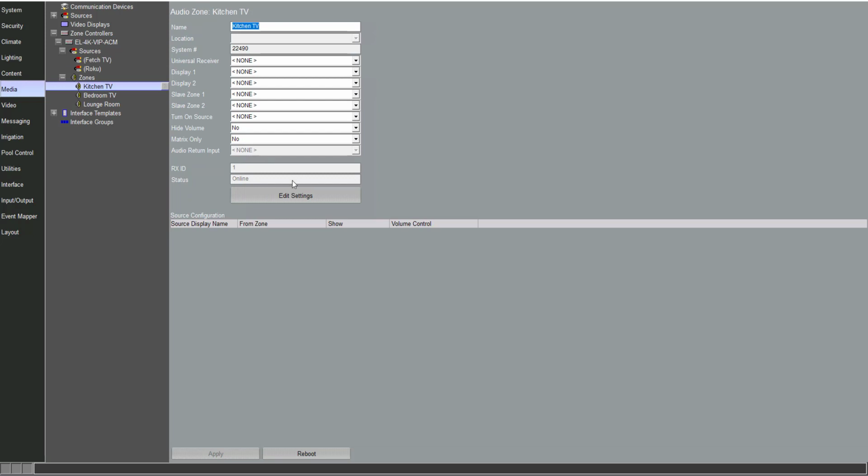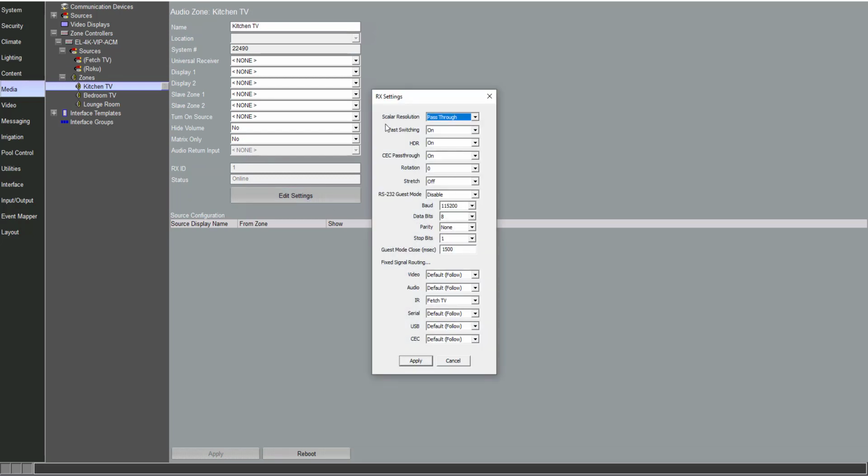Under Zones, we have our Edit tab. By selecting the Edit tab, this allows us to adjust the scalar resolutions, turn fast switching on and off, turn HDR on and off, CEC pass through, we can rotate the image, we can stretch the image, we can enable RS-232 mode, and we also have the ability to fix signal paths, which enables us to fix, as an example, an IR path from one transmitter to a specific receiver.